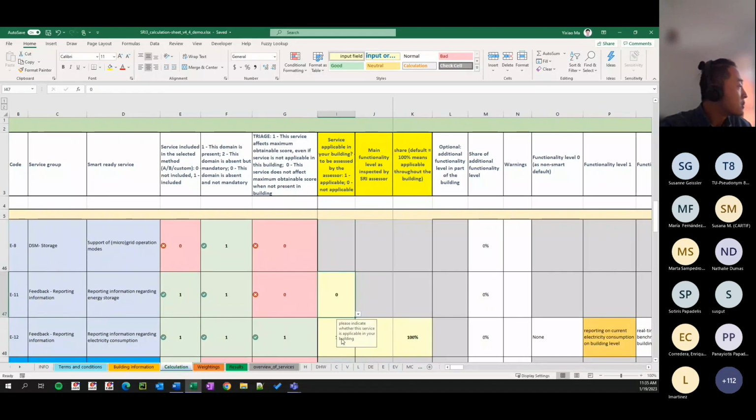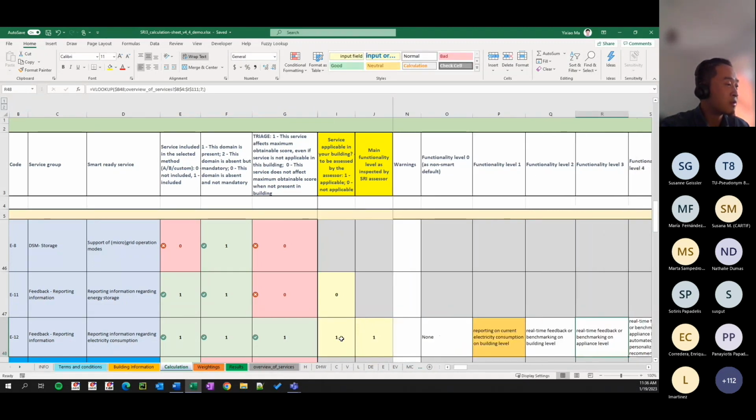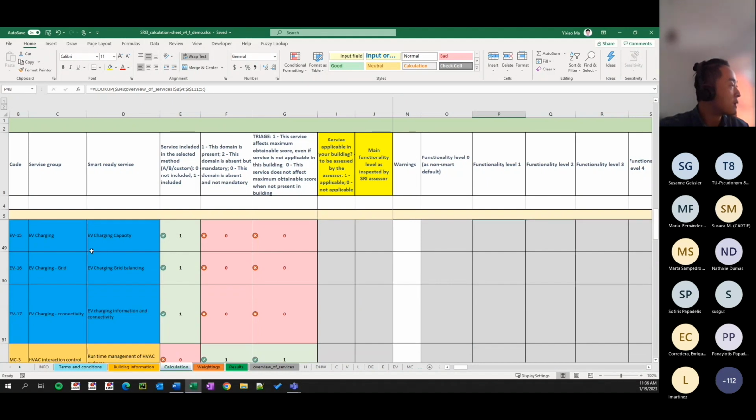And the feedback information regarding the energy storage, hence it's also 0. And the electricity consumption information is available, with a functionality level of 1, reporting on the current electricity consumption on building level. And I have no EV charging on site. That's why this domain is not assessed, not applicable.